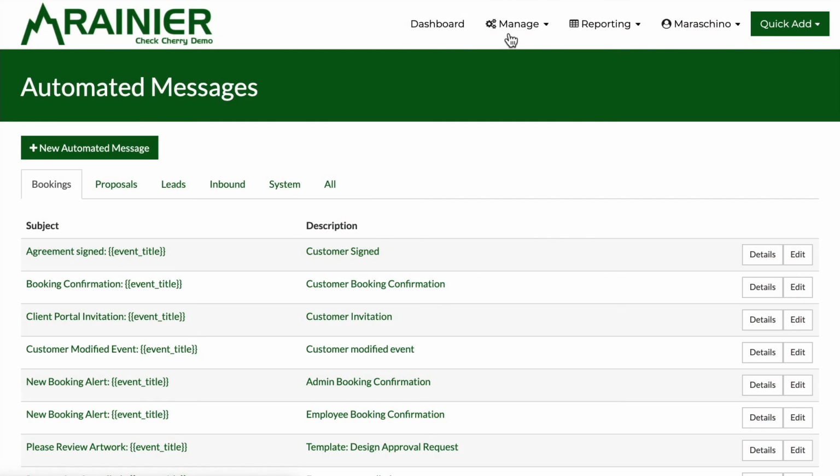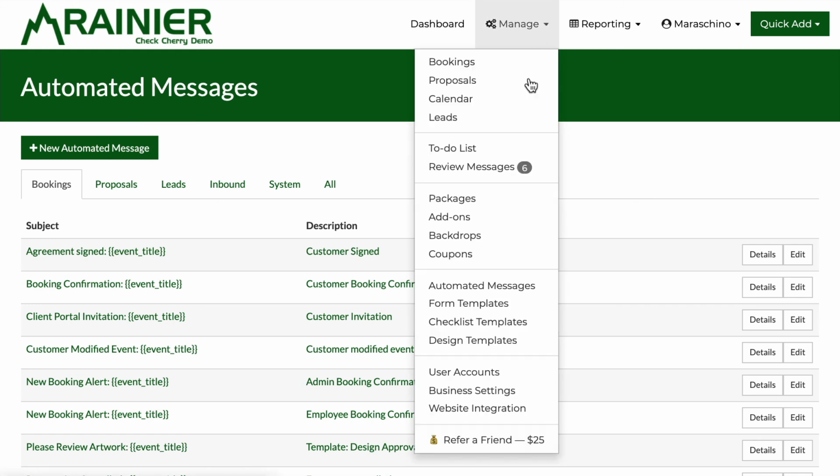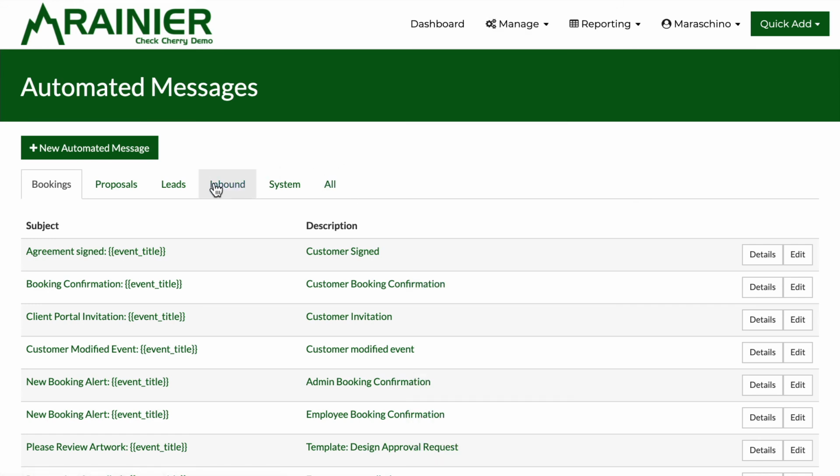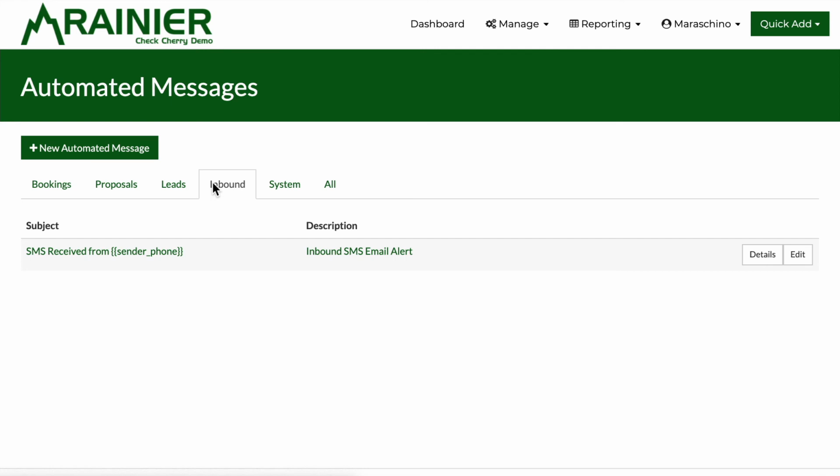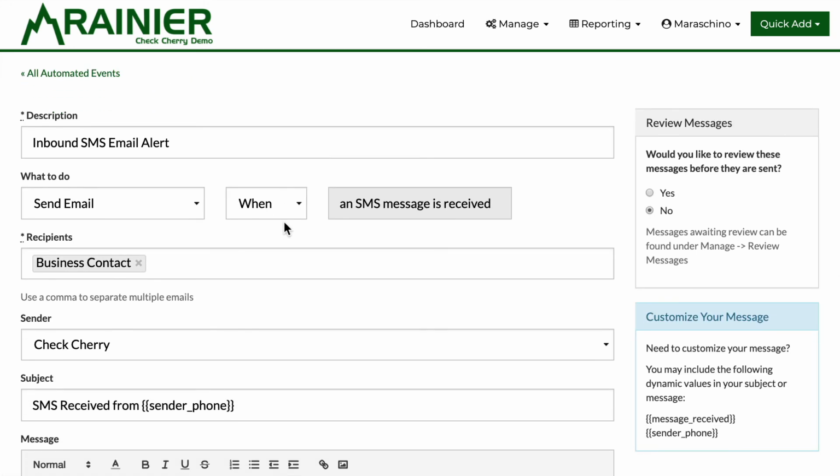Okay, so let's take a moment to talk about receiving responses from the text messages that you send from CheckCherry. And so we're back in automated messages, and there is the inbound option. And so your account will have one built for you already. And when an inbound SMS message is received, what do you want us to do? So CheckCherry can send you an email, or it can send you another text.